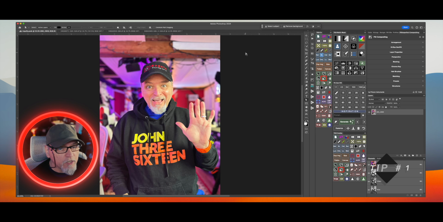Let's get started. Here we are in Photoshop, and I have a lovely portrait of myself, a little selfie. And the first tip is the liquify filter. Okay, so I have my image in. First thing I want to do though is hit Command J, and this is for a Mac, just to duplicate it.